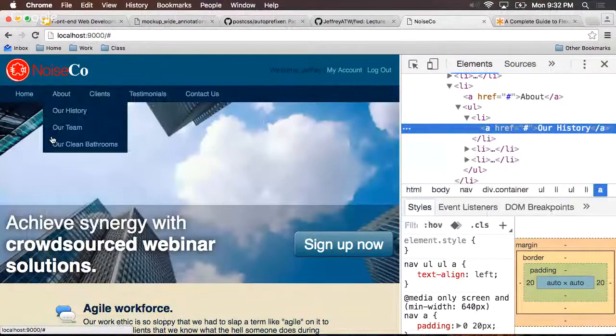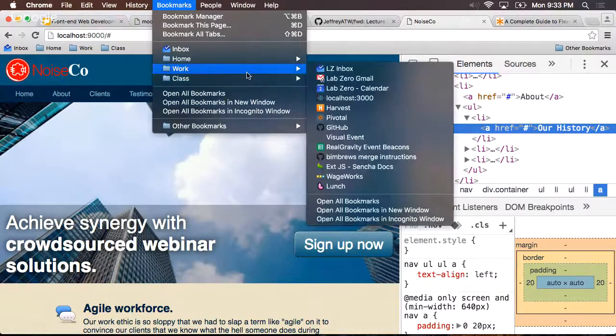Better. Finally, the final bit for tonight is I want to have a sub list. I want to have a third depth list. I want to hover over our clean bathrooms and learn about both of them. So what is that going to look like? I want it to drop out to the side and drop down. You know, so like this, right?